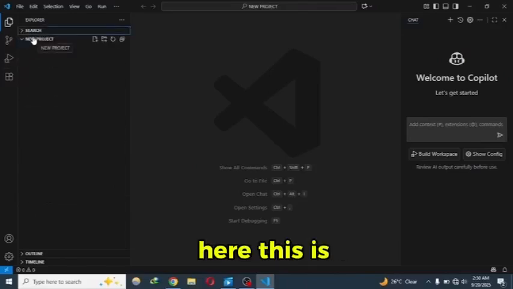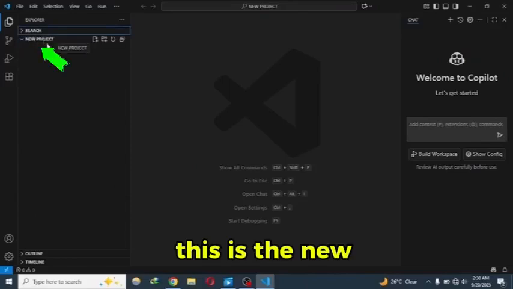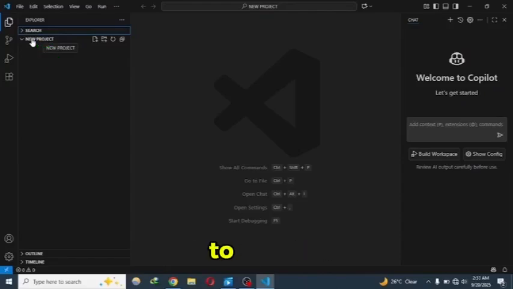Okay, as you can see here, this is the new project folder that we created on our desktop. As you can see, it's showing here. For us to create the space that we are going to use to do our HTML coding, we are going to select on this new project and click on this new file.